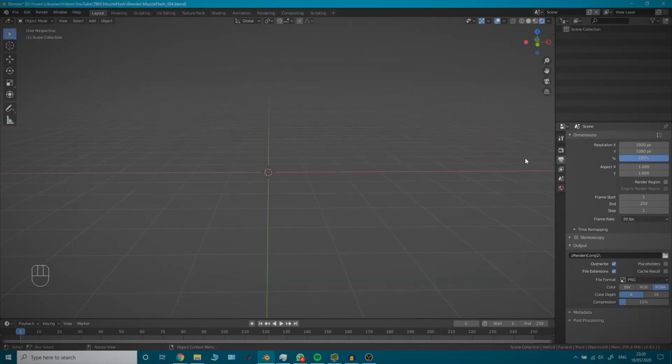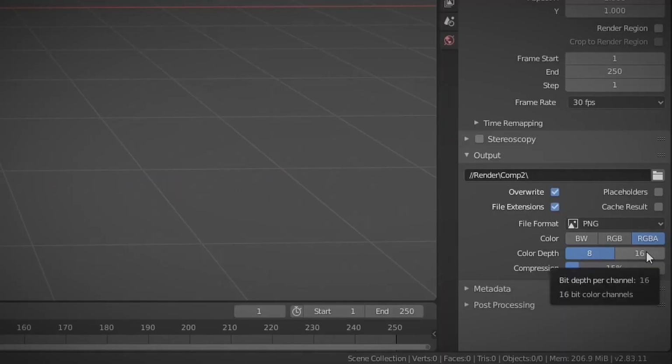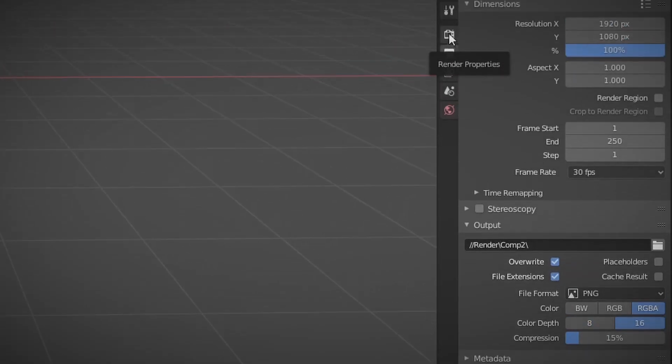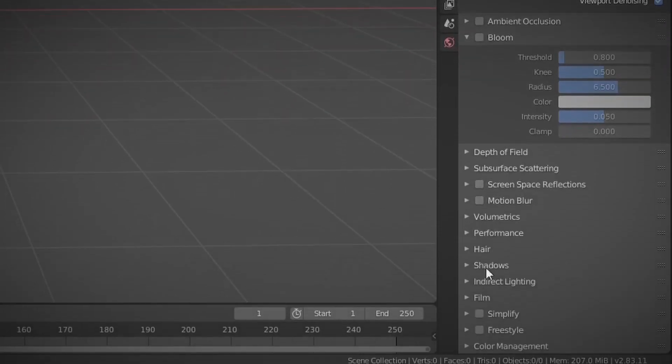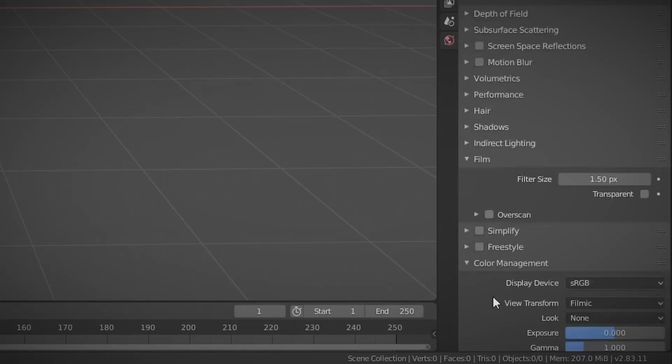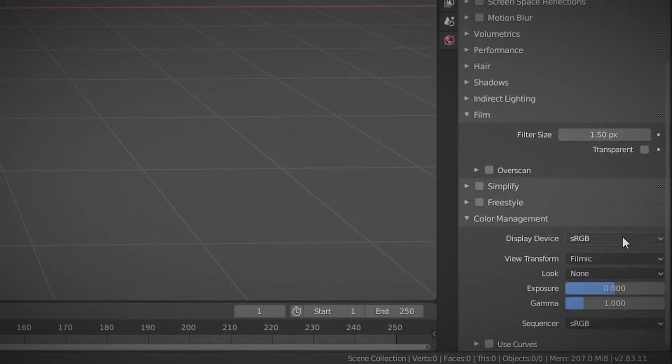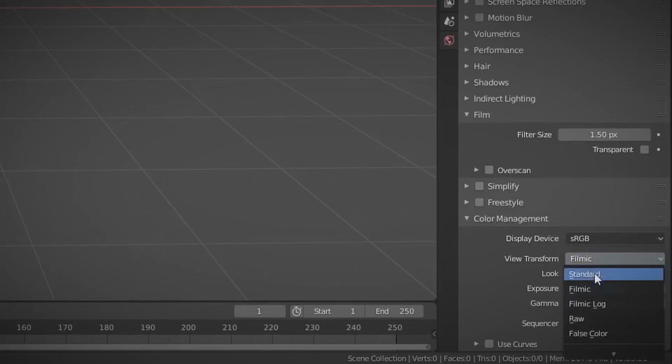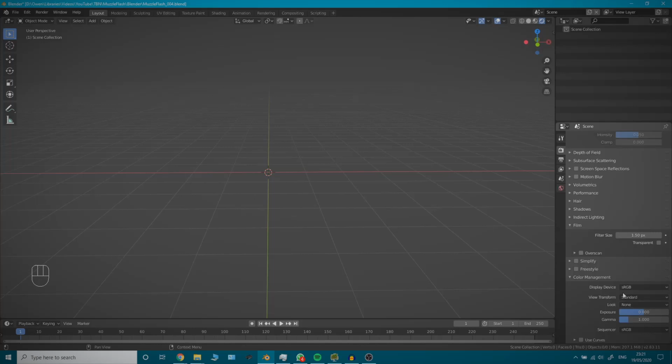Now, if you're planning on color grading in a different program, such as DaVinci Resolve, which I am, I'd recommend you also set the color depth to be 16 bits. It gives you more colors to work with. Next, I'm going to go to Render Properties, and Color Management, and I'm going to make sure that the View Transform is standard. You want this one to be standard, as we're going to be dealing with the footage. The other two scenes, however, should be filmic, as we are rendering stuff out.